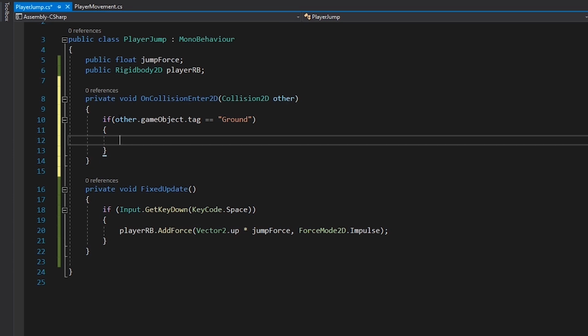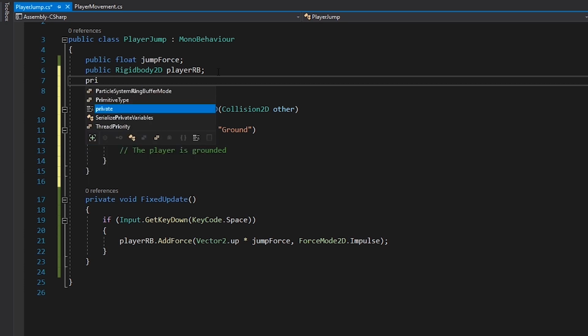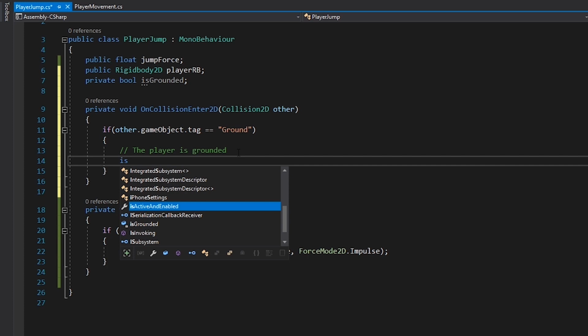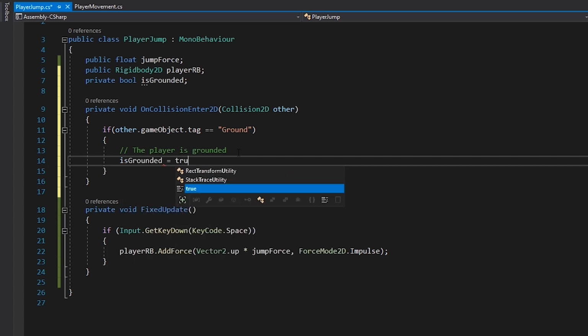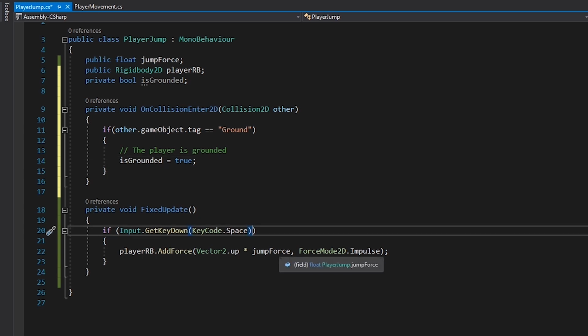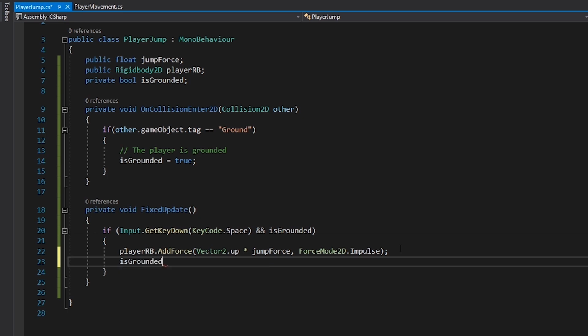Now if we are colliding with the ground, then here something should happen that will tell the player that we are grounded. And for that, at the top write private bool isGrounded, and here write isGrounded is equal to true. Now in this if statement, which makes our player jump, we have to also check if we are grounded or not. So just write and isGrounded is equal to true, or you can just write and isGrounded. Now inside this if statement below the code that makes our player jump, write isGrounded is equal to false.